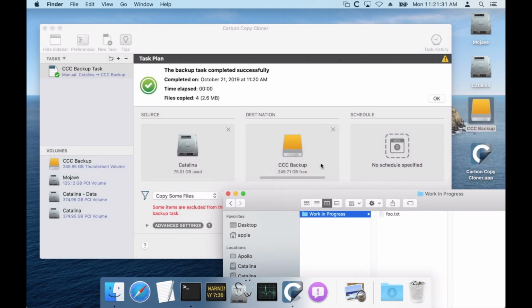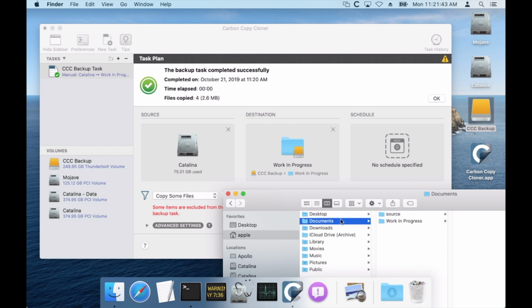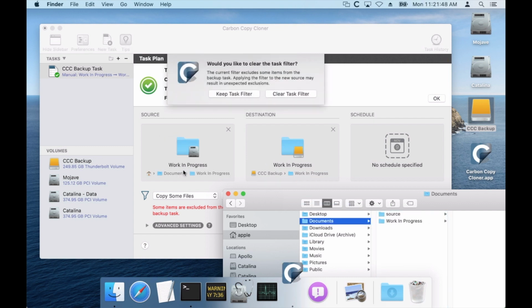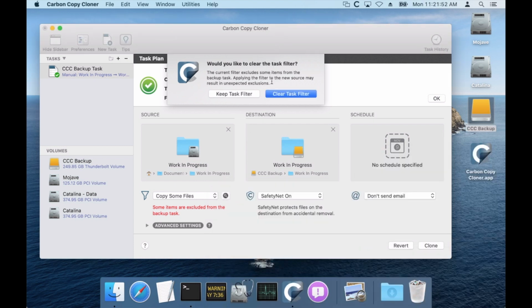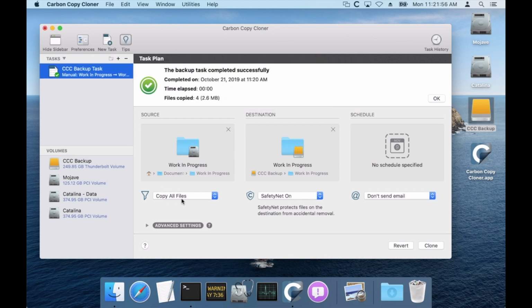And next, I'm going to fix the scope of this backup task. I want to back up a specific folder to a specific folder on the destination. So we've got the destination folder here. We'll just drag that onto the destination selector. And then I'm going to navigate to that same folder on the source and drag that onto the source selector. So now we don't need this complicated task filter anymore. We'll go ahead and clear the task filter and choose to copy everything.